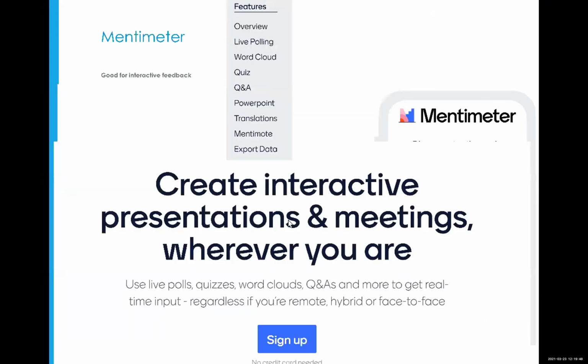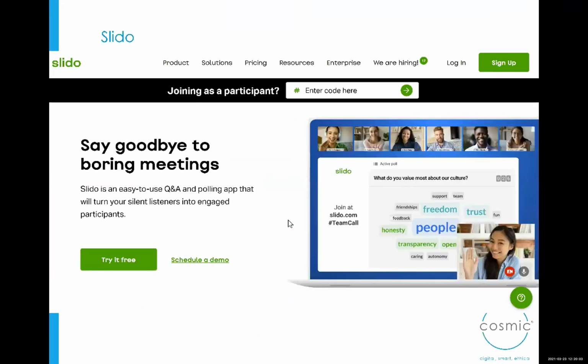Mentimeter that Karen's shown you, she's shown you the word cloud part of it, but there's 10 other bits that we can use in there: polling, quizzes, Q&As, all sorts of stuff we can use within Mentimeter. So if you're hosting a larger session, that one's really useful. But also Slido, which is another product very similar to Mentimeter. And again, this has some free areas of it and other areas that are paid for, but again, allows you to do those Q&As and word clouds.